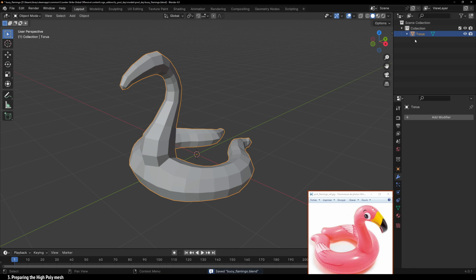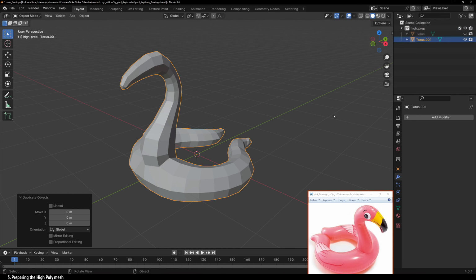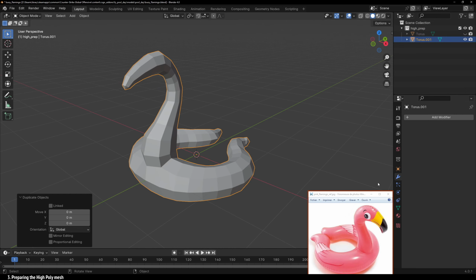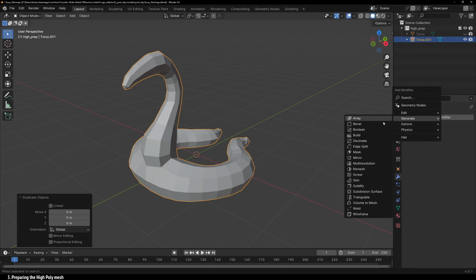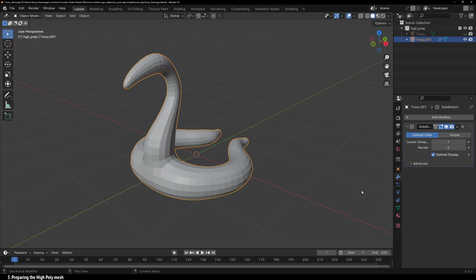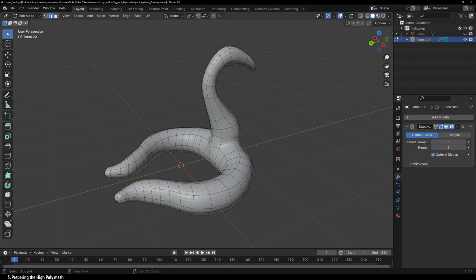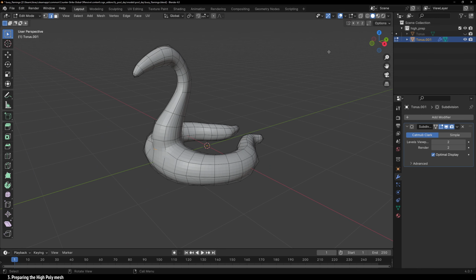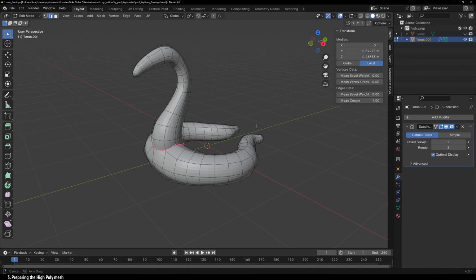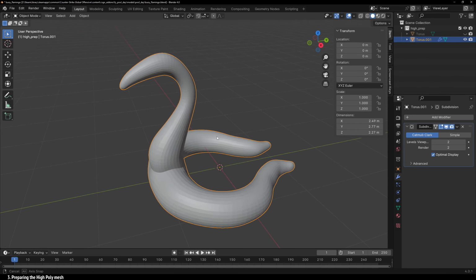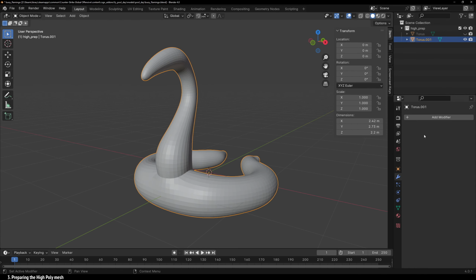I'm going to rename the collection High Prep so that I can save all the progress I'm doing on the preparation for the high poly mesh in here. I am now going to save it, and on a new version I'll add a subdivision surface modifier with a power of 2. In my case, I want the base of the neck to be sharp, so I'm going to increase the crease value on these edges, but that depends on the geometry you're doing. And finally, I'll apply the modifier.